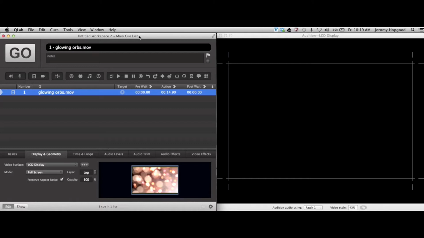This video addresses the process of applying fade cues to a video cue. In particular, we're going to look at the process of creating a fade out for a video cue. The first thing we want to do is look at our first video cue.